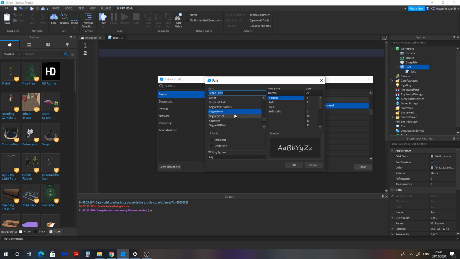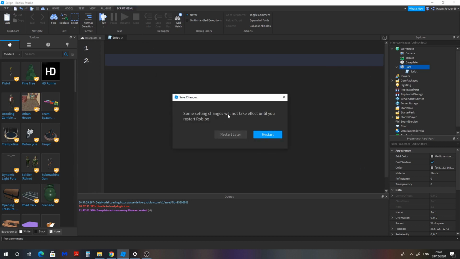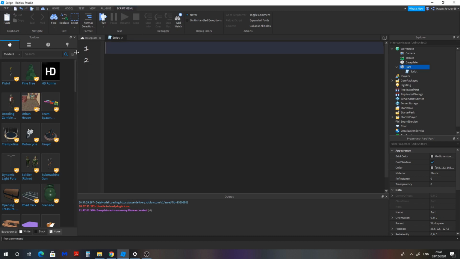So, if you've got some fonts installed, you can have some little silly ones like that. And close. And you will have to restart, so I'm not going to restart now, but obviously if you do want to... oh no, it has changed it. Look at that, so now you can script away in any font you like.